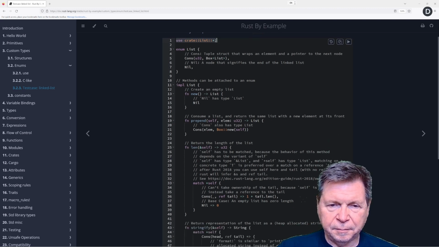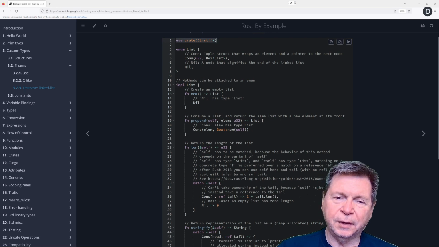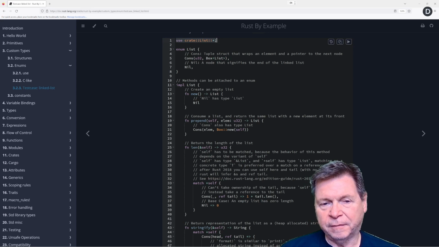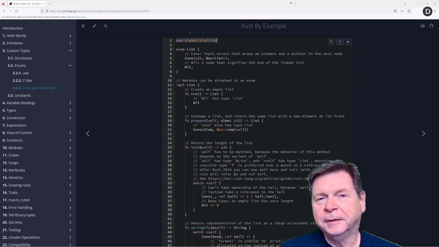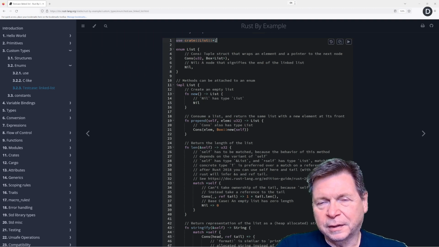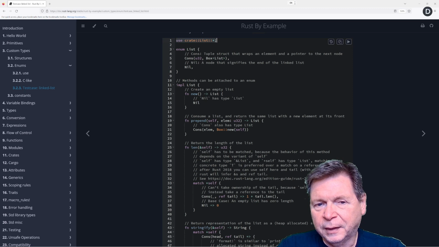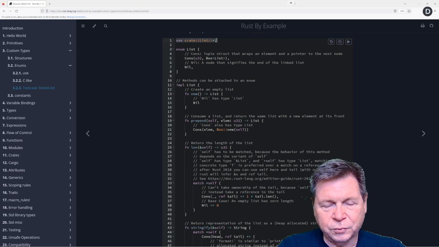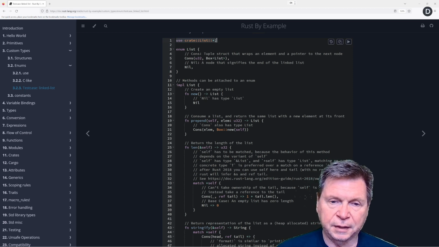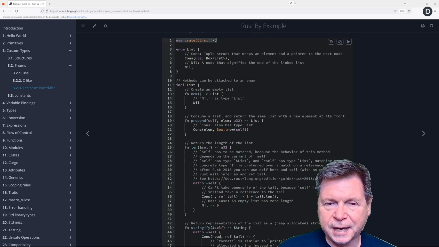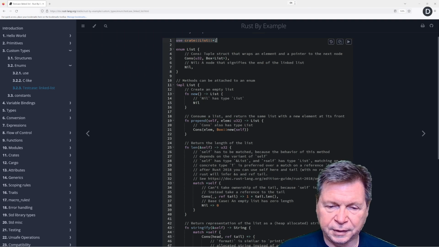And then methods can be attached to an enum. Okay, so this impl thing, what we did with the printfs, I guess we can do here as well. In other languages, we can define public and private methods or functions that attach to objects. So I guess this is a similar kind of thing.